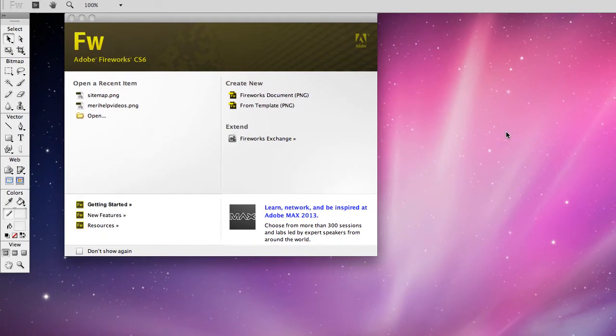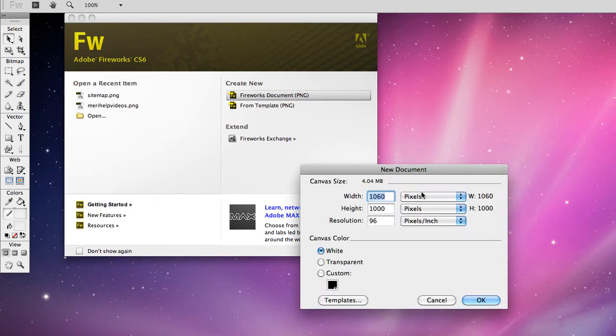Once you know what pages you're going to have on your site, the next step is to create a wireframe. A wireframe is done to show where things will be placed on your website. I'm going to try and make this as simple as possible. I'm going to start with a canvas that's 1060 by 1000, that gives me a good basis for a website.